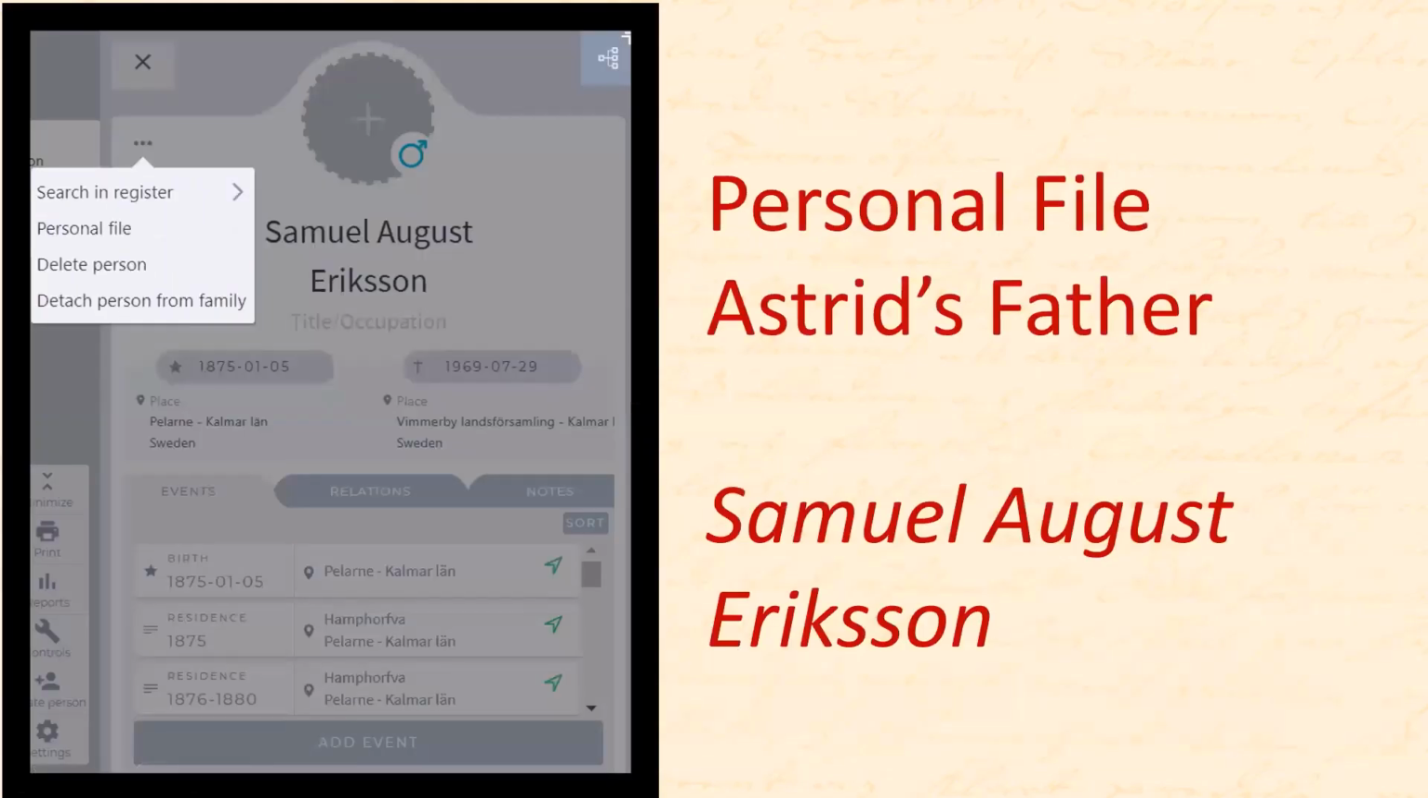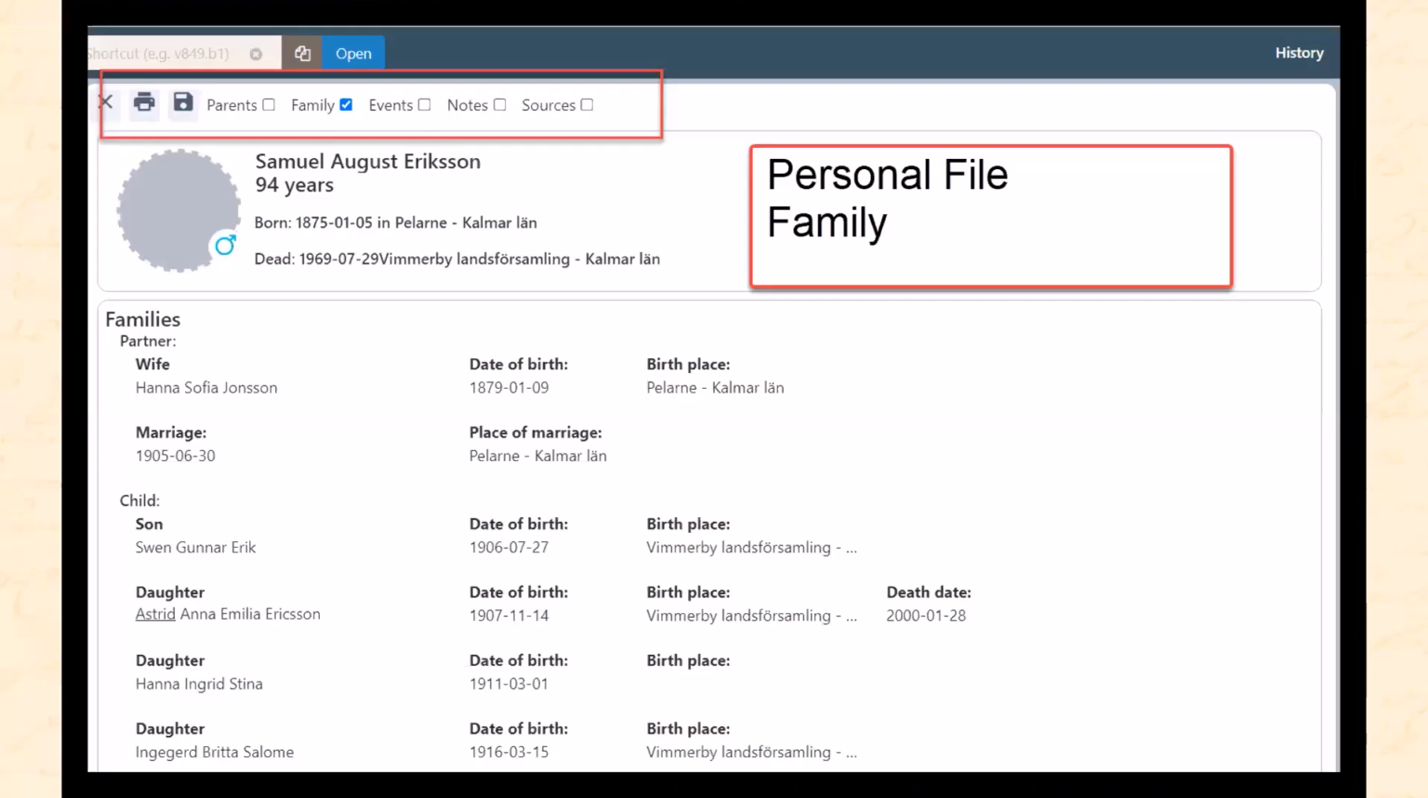The personal file, this is a feature a lot of people like. We're looking at Astrid's father, Samuel August Erickson. Up here, you can print this off or you can save it. I've chosen to just look at the family, but you can also look at parents, events, notes, and sources. So this is looking at the family, and it has his wife, his marriage date, and the children, and their dates of birth and marriage.